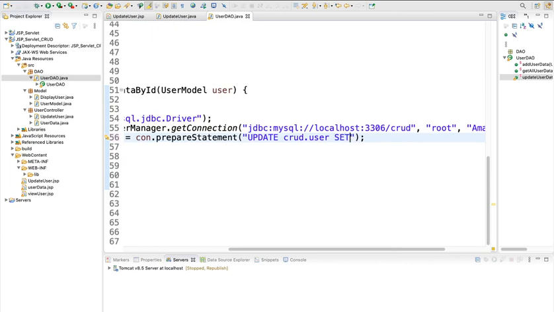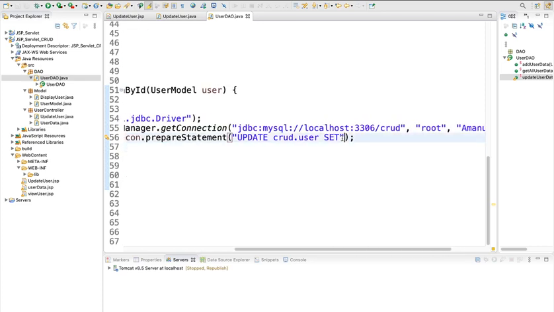So this is the SQL query syntax which you have to remember. It is update, then I have to give the table name, and I have to say set column values, and I have to give the where condition. So update crud dot user set name. We cannot set id. Why can we not set id? Because id is the primary key and we cannot update that. Now set name is equal to question mark. That is, I have to get this data from the user, comma, set email is equal to question mark, comma, then I'll say city is equal to question mark.